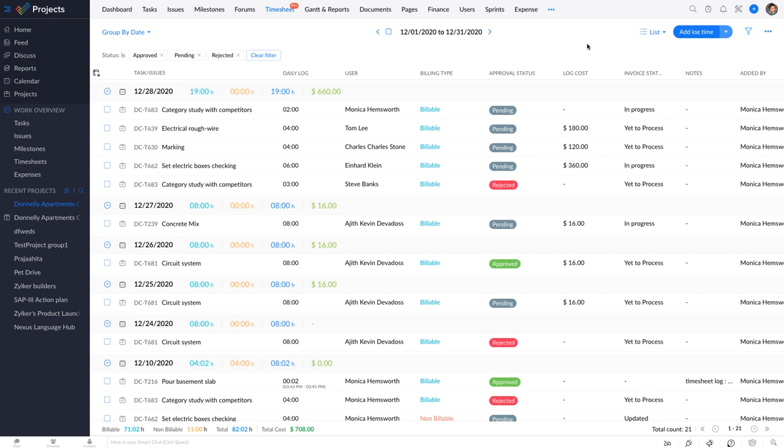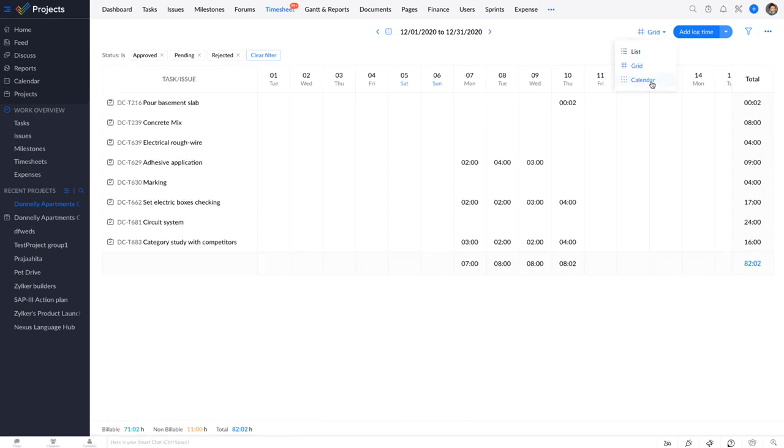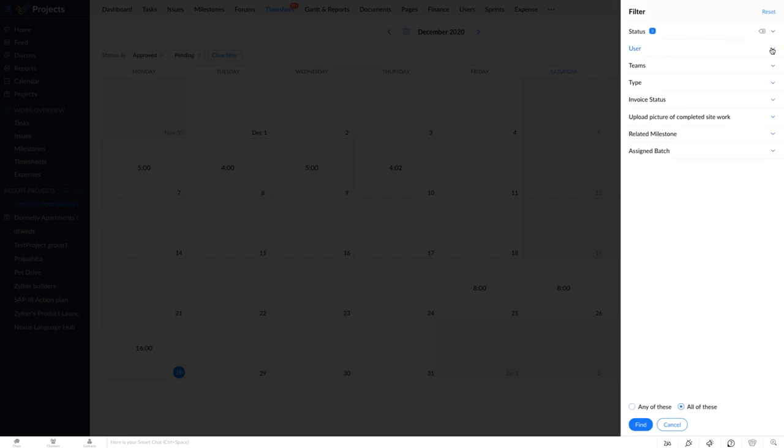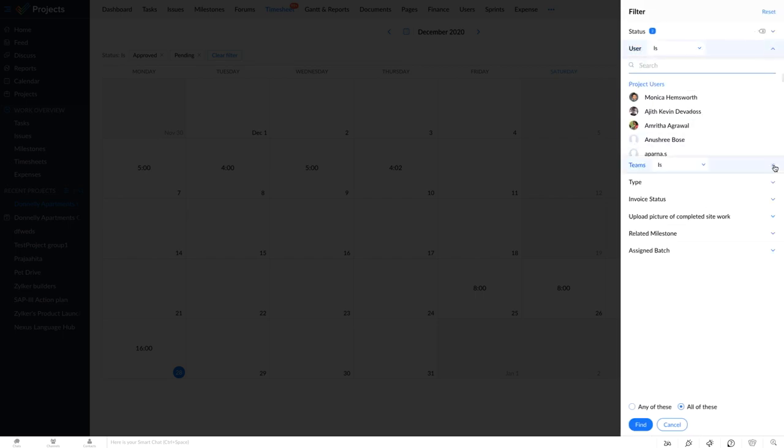You also have 3 different views available for the timesheets. The list view, which we have right now, the grid view, and the calendar view. And you also have a filter option to view the time logs of specific users or specific teams if needed.